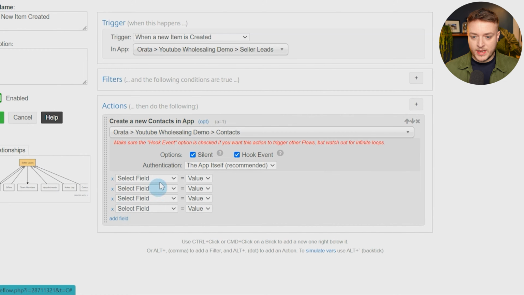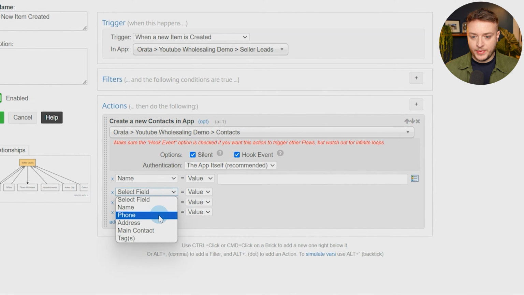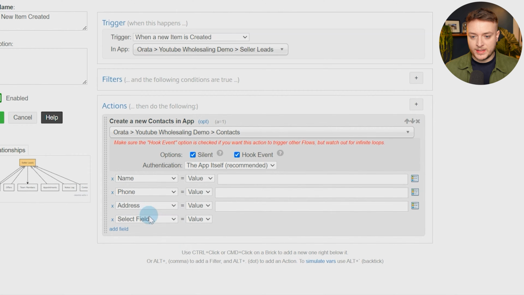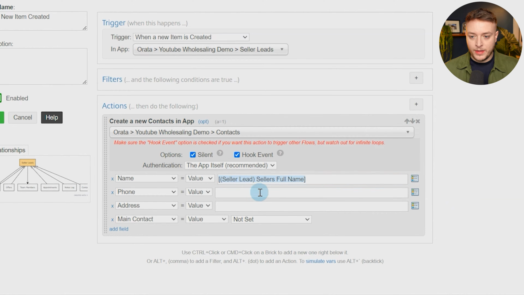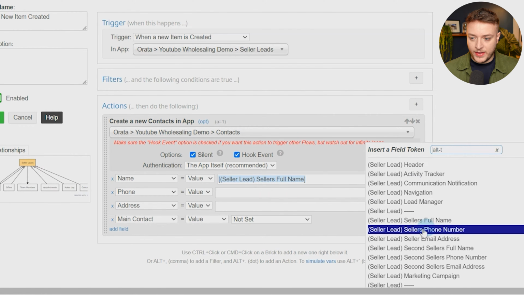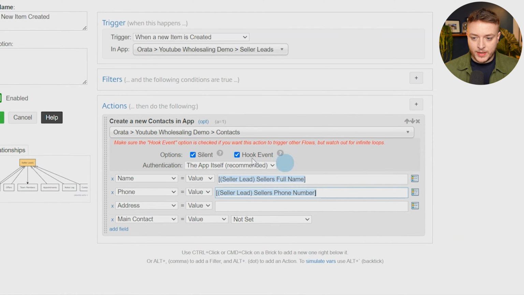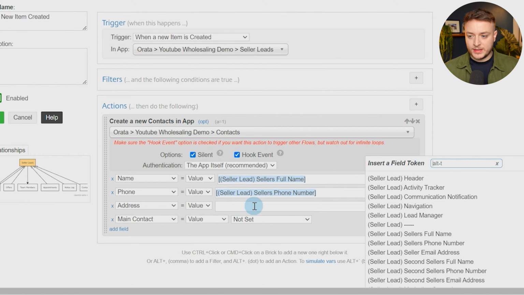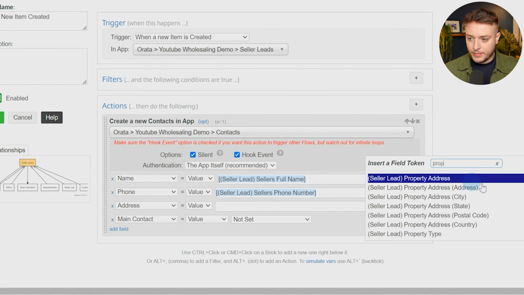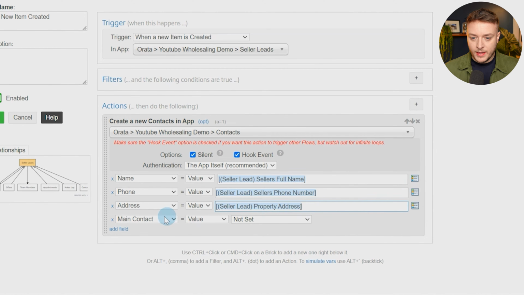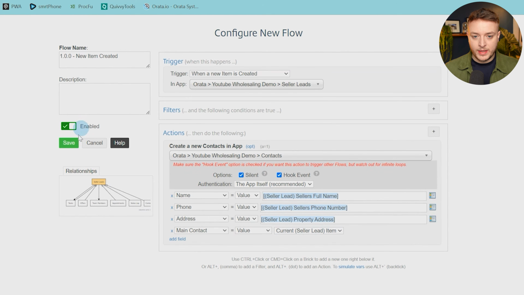We'll press this 4 times. And then we just want our name, phone, address, and main contact. The name is going to be the contact's name. So we're using the seller's full name. The phone is just going to be the contact's phone. So we're using seller's phone number. The address will just be, in this case, property address right here. And then the main contact is going to be the current seller leads item. And then save.